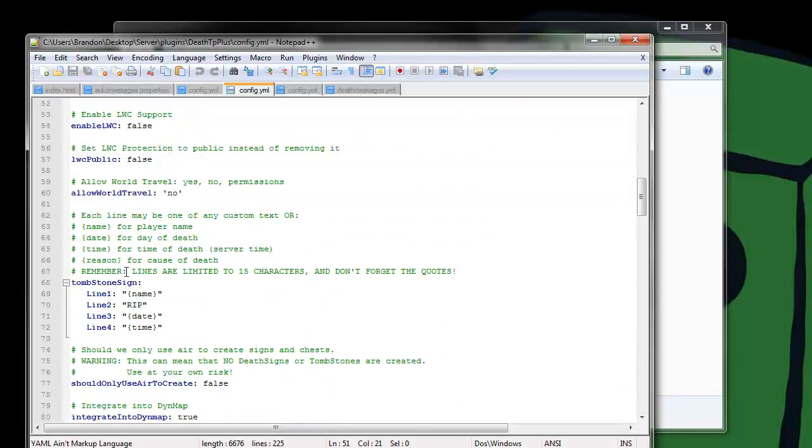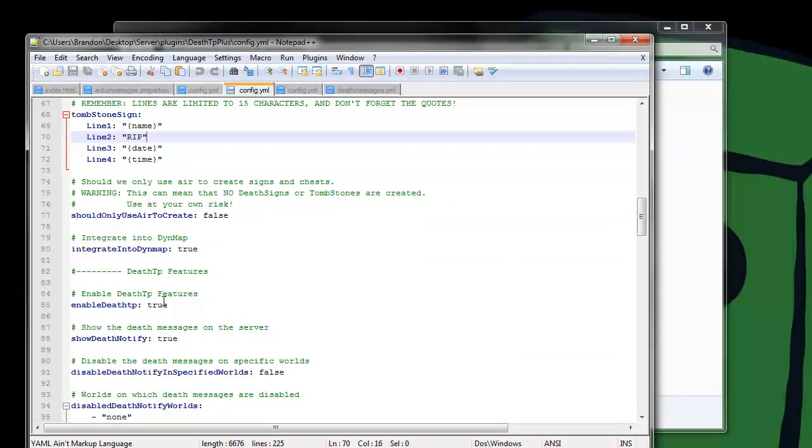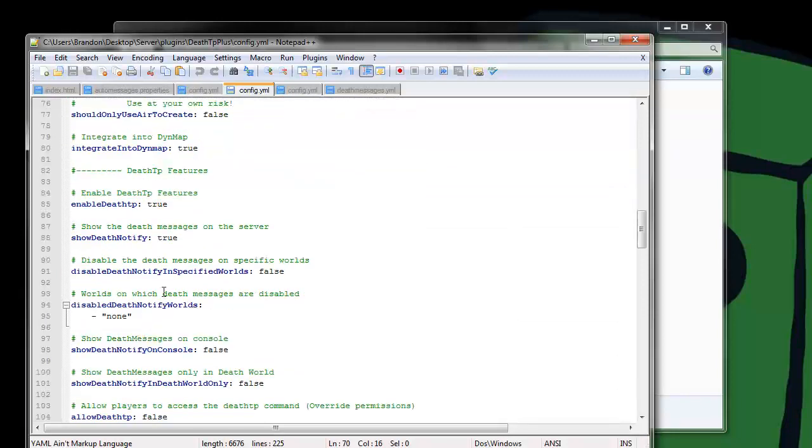Now this is the tombstone configuration. So, you can change this. Here are the options. So you have name, date, time, and reason. So let's just say I wanted to change RIP to the reason. So I would just put this right here. Now I can move these around if I want to, or totally get rid of them. But that's that. And I'm not going to get into every single one of these due to there is a lot of them.